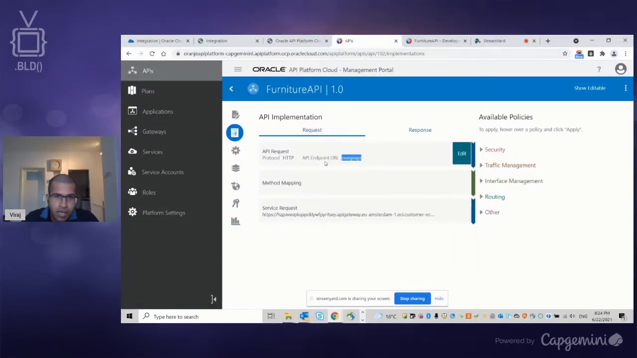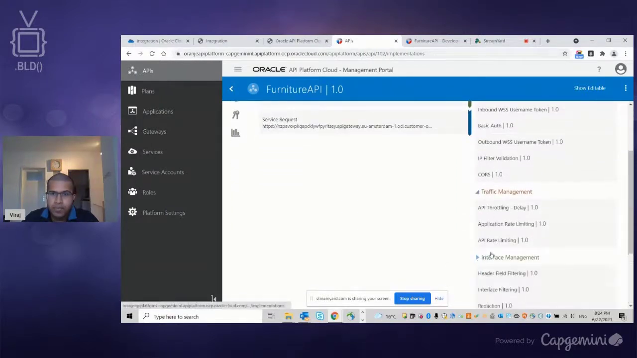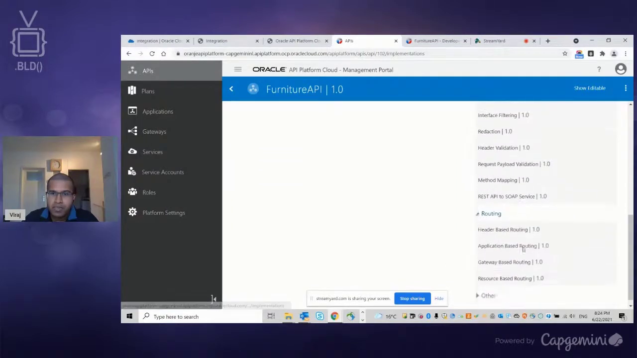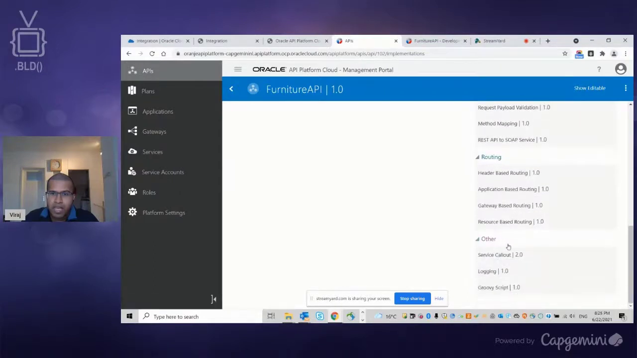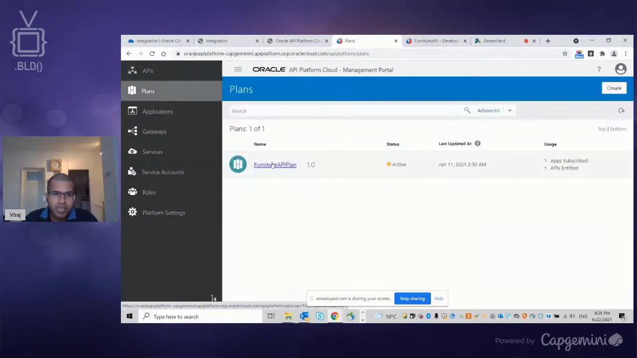And you see the API endpoint URL, which is proxy. We can define any path here, and the HTTP will be listening to that particular path. And on the right-hand side, you see a lot of policies available to be applied on top of these basic implementations. Again, we won't be able to cover all of these because it will be slightly out of the scope of this presentation. So let's move on to the next one, which is plans.